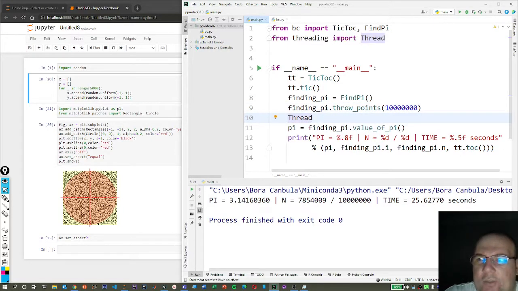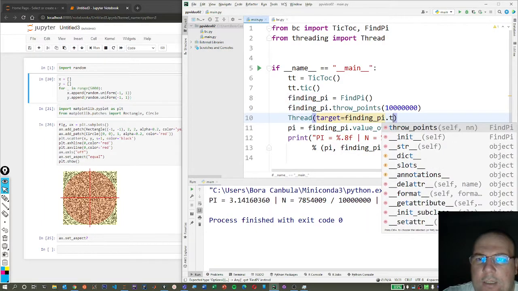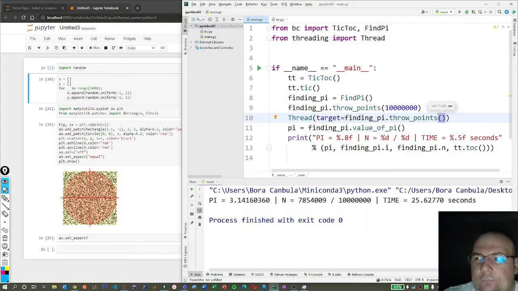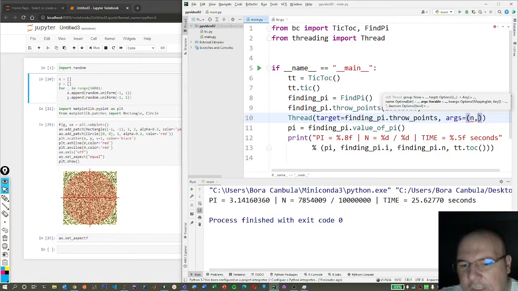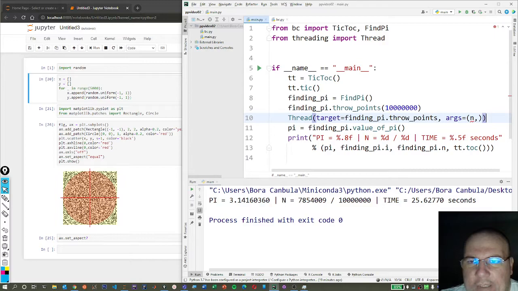Let's say thread, target is the same thing, find_pi_through_points, and arguments n, which is the homework of last week, this notation. In the parentheses, just n and a comma. Why do I use it? All right, then we have our thread, and then let's start this thread.